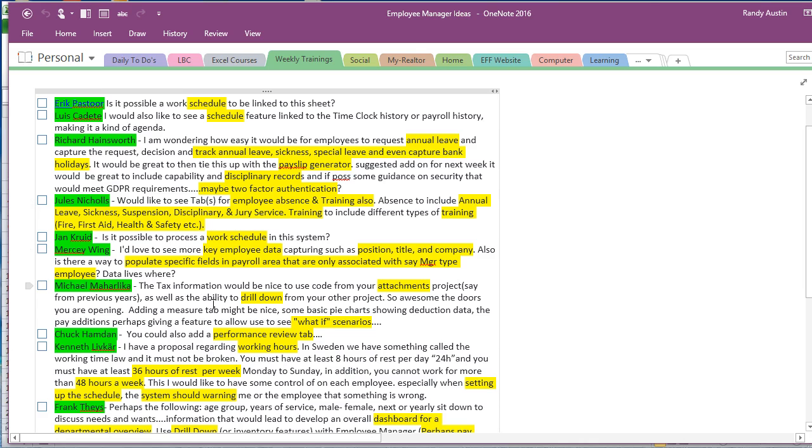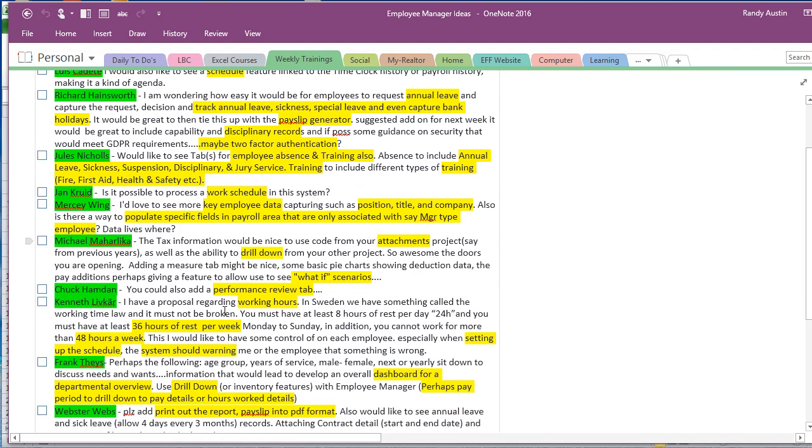Jan Crude, is it possible to have a work schedule? Yeah, we're going to include that. Mercy Wing, I'd love to see more key employee data captured, such as position, title, company. We'll include some of that today. We're going to add a little bit more as far as populating specific fields in payroll that are only associated with the manager. We'll try to get that in. We do have employee types so that we can include filters later on. Michael Maharlika, messed that name up. I'm sure the tax information would be nice to use code from your attachments project. Attachments, that's a good idea.